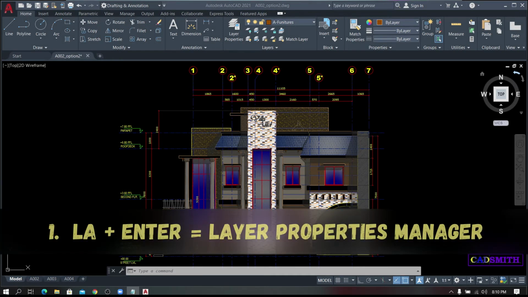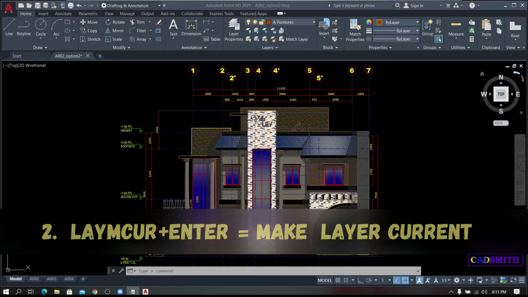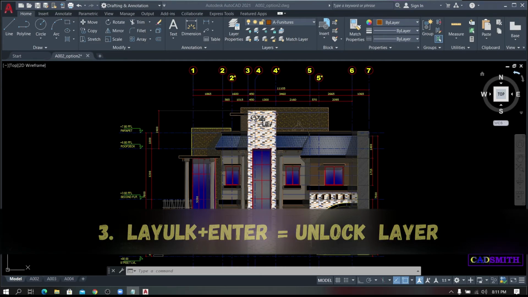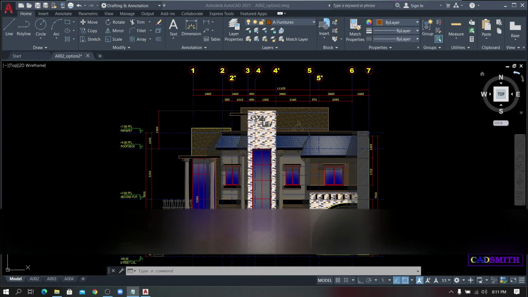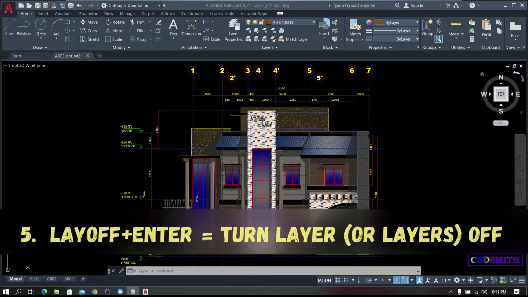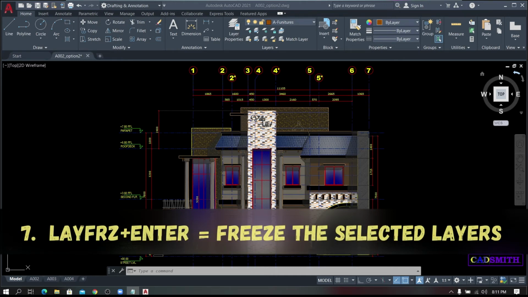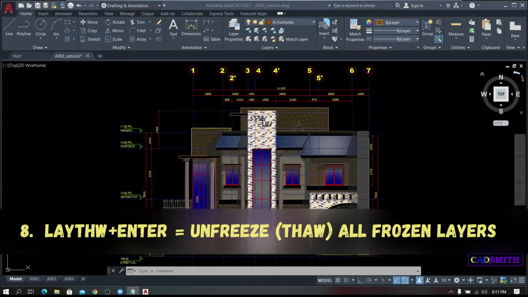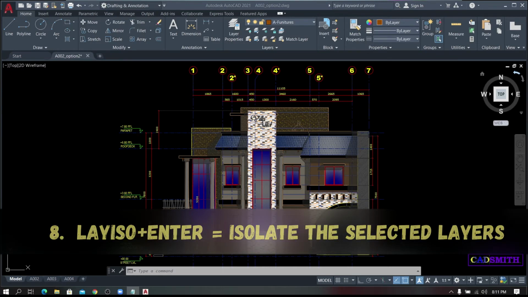So we have LA or Layer Properties Manager, LAYMCUR, make the selected object's layer the current layer, LAYULK or unlock the layer, LAYCUR, put the selected object on the current layer, LAYOFF, turn off selected layers, LAYON, turn on all layers that are off, LAYFRZ, freeze selected layers, LAYTHW, unfreeze all frozen layers, and LAYISO, isolate the selected layer.